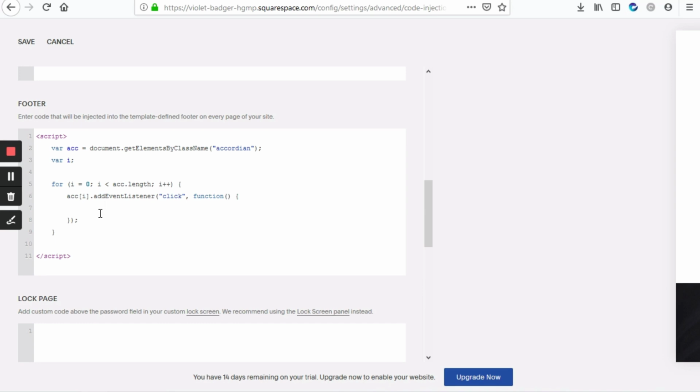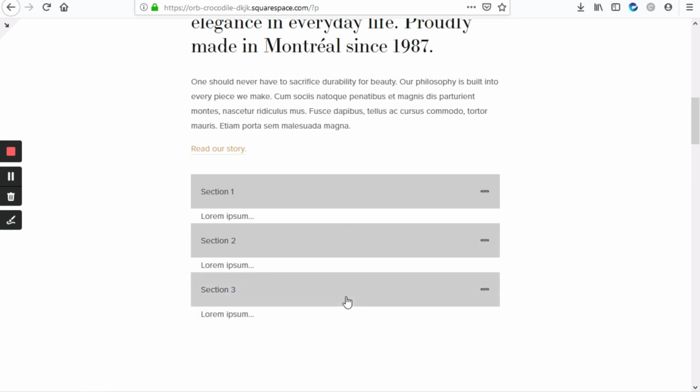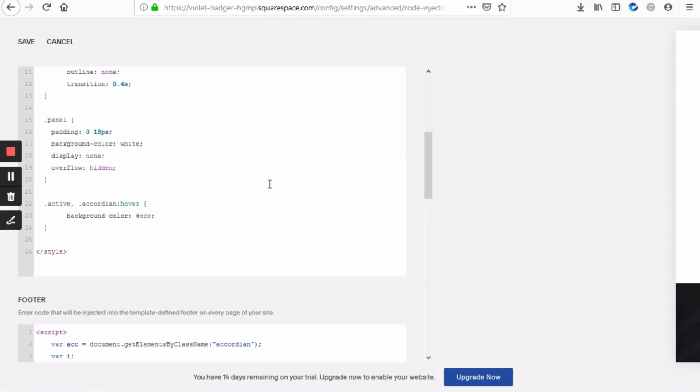So the first thing we want to do is that on click of this element, we also want to be able to set the class to active. And we're doing that because we did add some CSS code above here that says on active, change the background color.